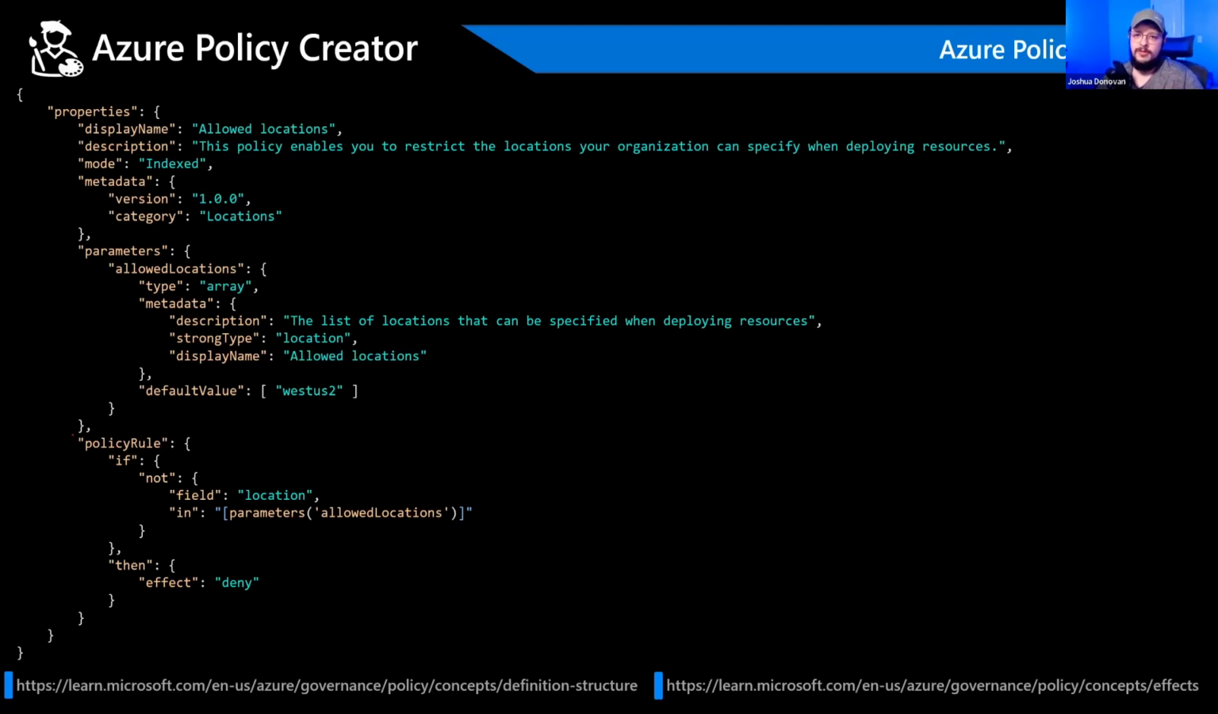So moving on to the meat of a policy, we've got our policy rule here. Our policy rule is where our if-then statement lives. So we've got our if and then our then. Our if will always contain at least one condition. Here we can see that we are checking the field location and making sure it's in our parameters of allowed locations. If it is not in this allowed locations, it will return false on this condition.